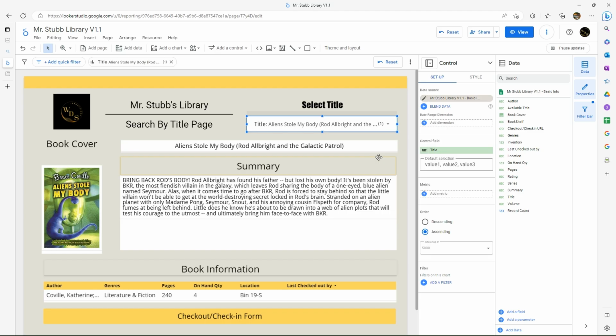Let us complete our front end by creating other search criteria. All right, guys. Now that we have all the information that we need, if you really want to stop here, you can, because your students can search up the titles they're looking for, and then simply click the checkout or check in button. It'll take them to the form, allowing them to check in or check out those books.